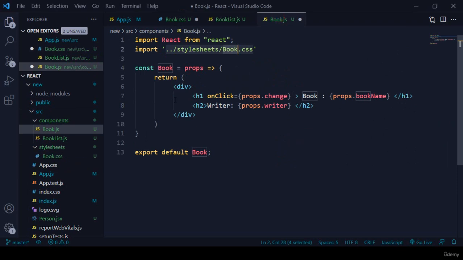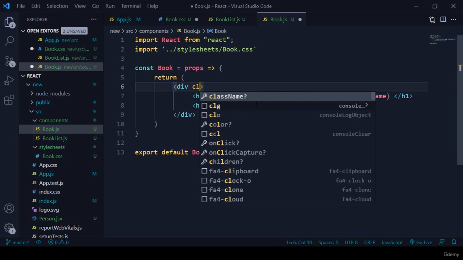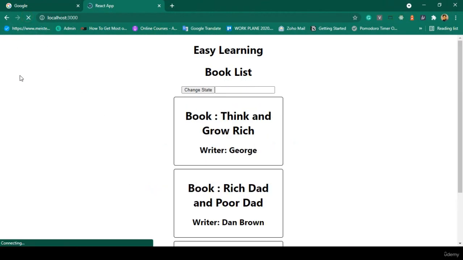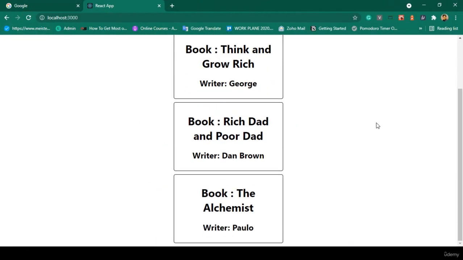Now in React.js, if you want to access that class name in the div area, you have to use className, right? So that will be className, and our class name will be book. Now that will be executed. Click save all, and now let's check this out. Click refresh. You can see it's now perfect.